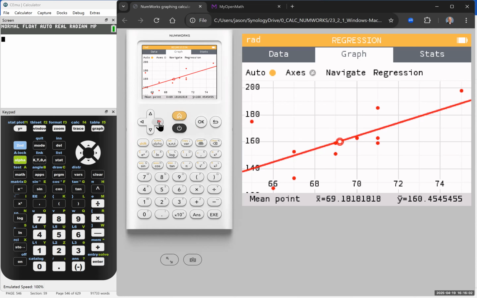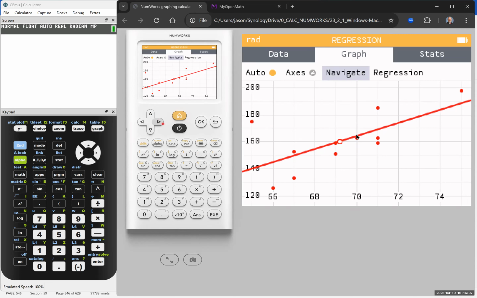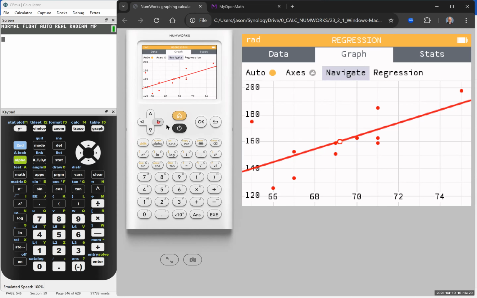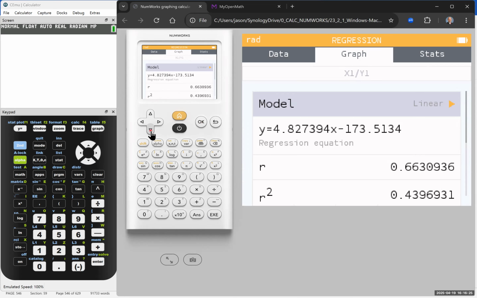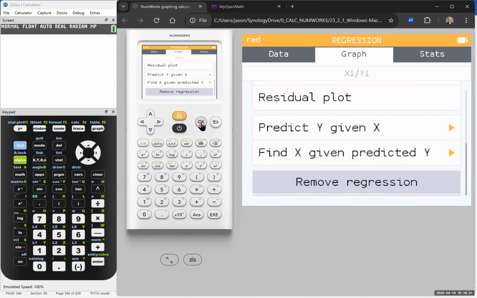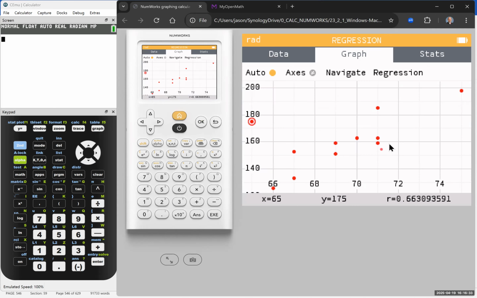The other thing that it has done is it's gone ahead and done the line of regression. You can see this line right here. That might have been a carryover from the previous example. Let me see if I can turn that off. Let's see here. If I go to regression, okay, it gives me that stuff. Yeah, let me put remove regression here. Okay, so here's the scatter plot all by itself shown here.